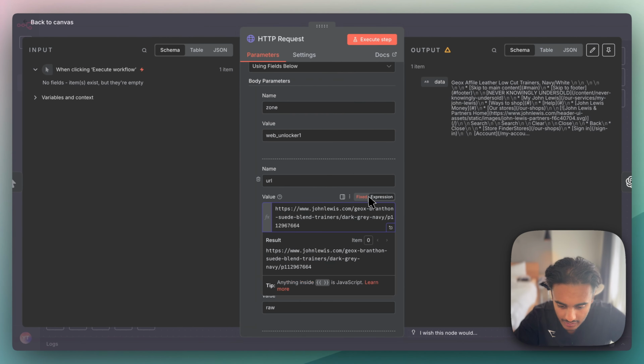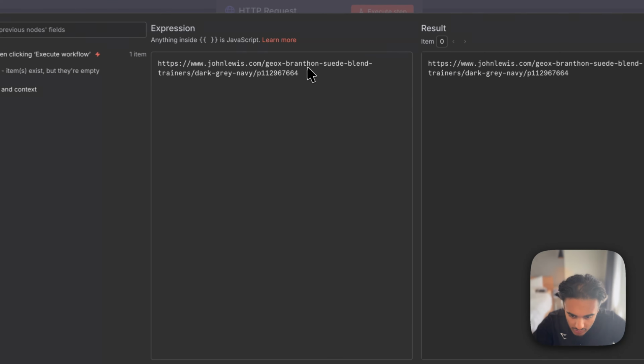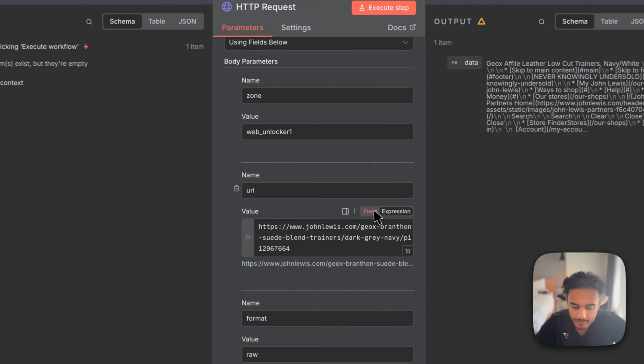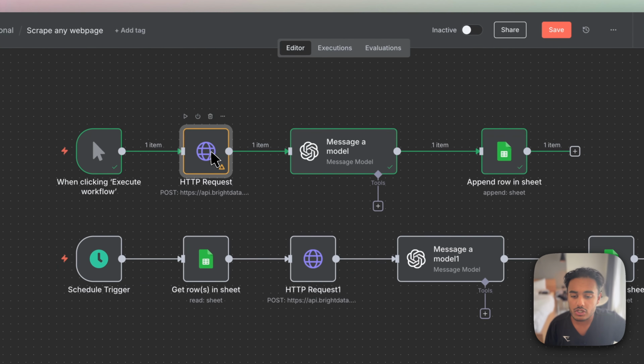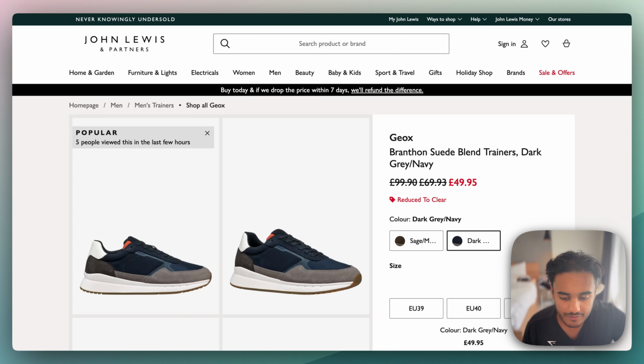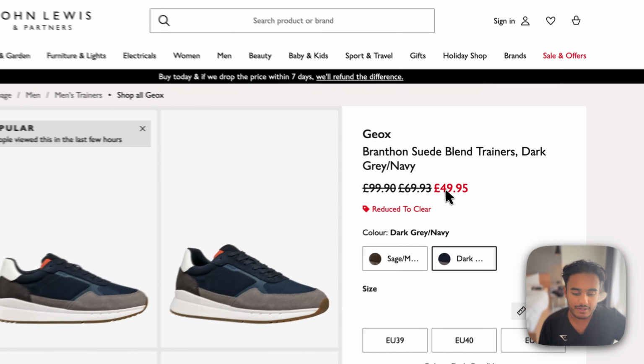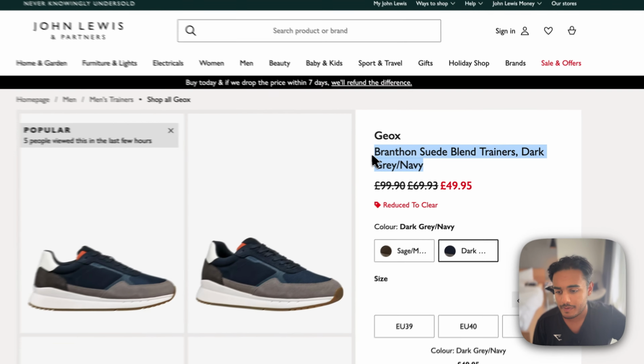So let's take a look at this. This one is the John Lewis Branton Suede ones instead. So I'm just going to do that. And as you can see now, this module's been changed. And just to double check, let's have this web page open. It should be £49.95, same as before, but this should change, right?